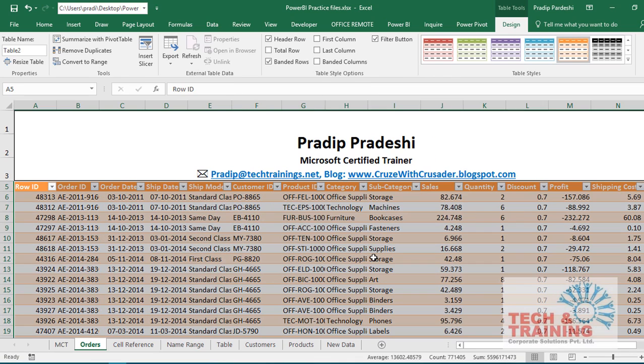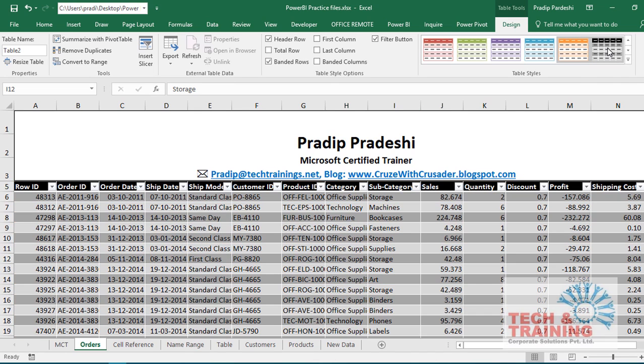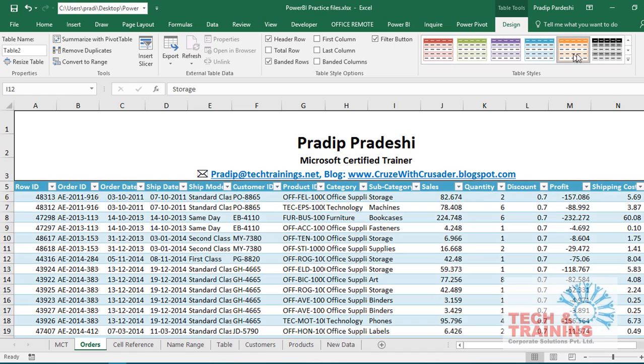Now when I do that, my entire data gets automatic formatting. Just in case I want to change any of these formatting, I can definitely do that. Now, since I have converted this data into a table, I go to the Design tab and here is the name, Table 2. I rename it as orders. So the name of this table is orders table.